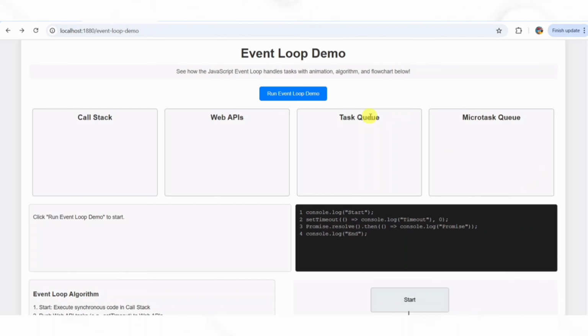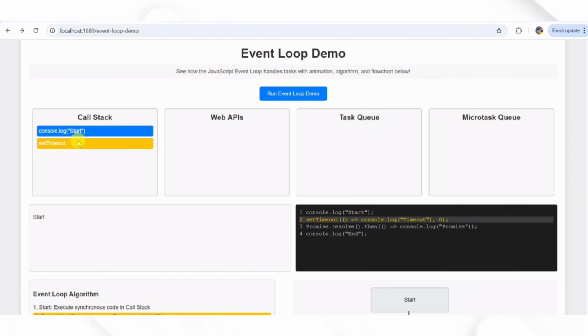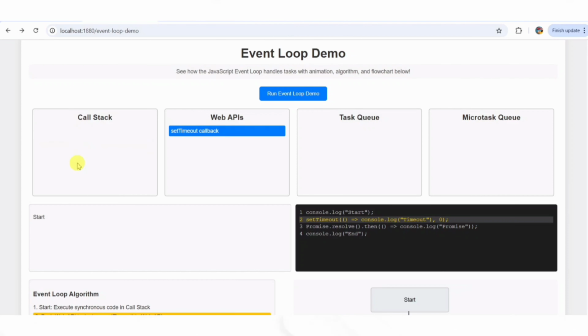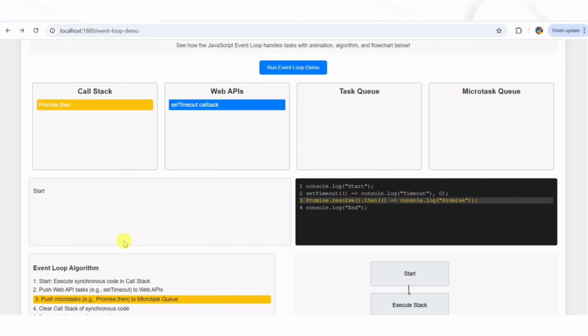Let's visualize step by step how JavaScript processes this code. Step 1. Call stack executes synchronous code. JavaScript starts executing the script line by line in the call stack. Console log start gets executed immediately. Then we hit setTimeout. JavaScript doesn't wait for the timer to finish. Instead, it moves the callback function, like console log timeout, to the web APIs to wait asynchronously.